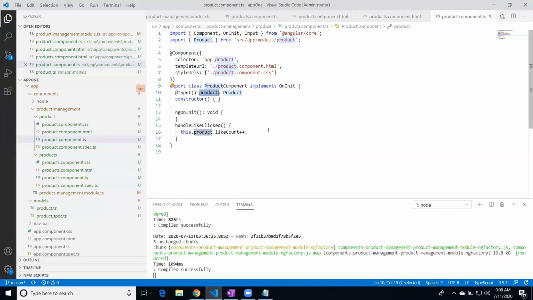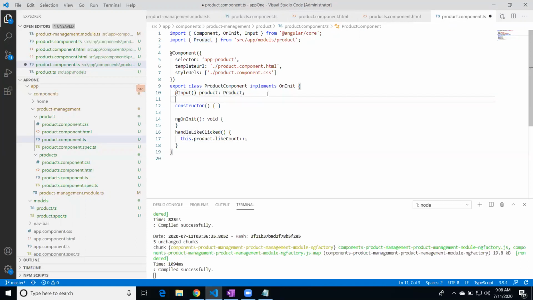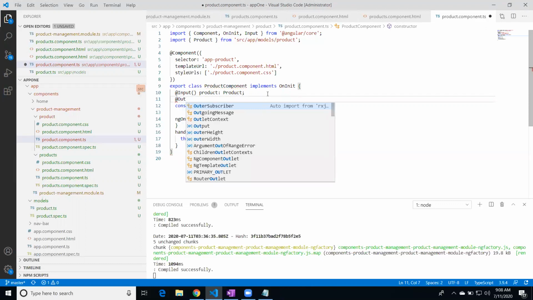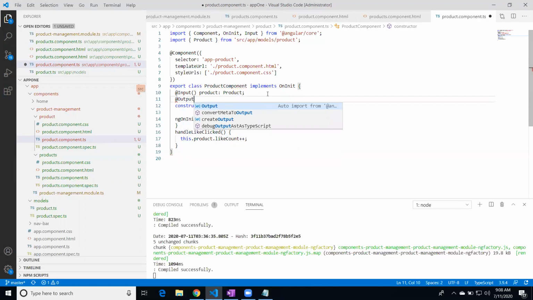So let's go back to passing the data from a child to the parent. Whenever handle like click happens, we need to just inform the parent, right, so that it can adjust itself. That's all it is. So how do we do that? We use a decorator called output. Right.